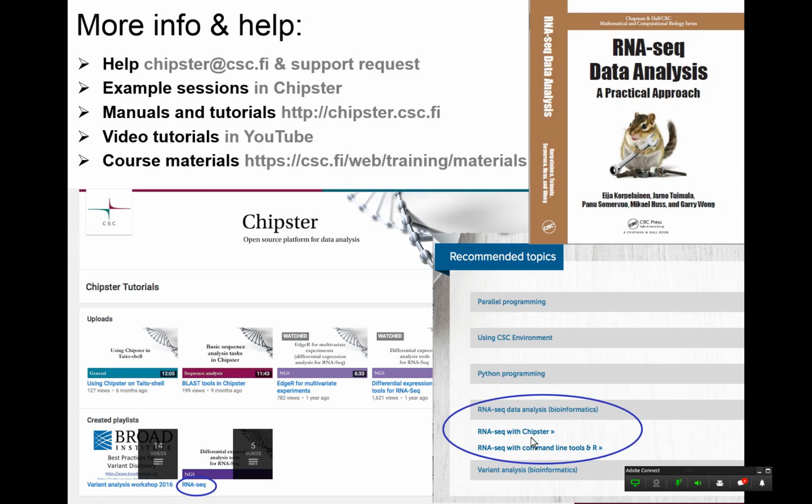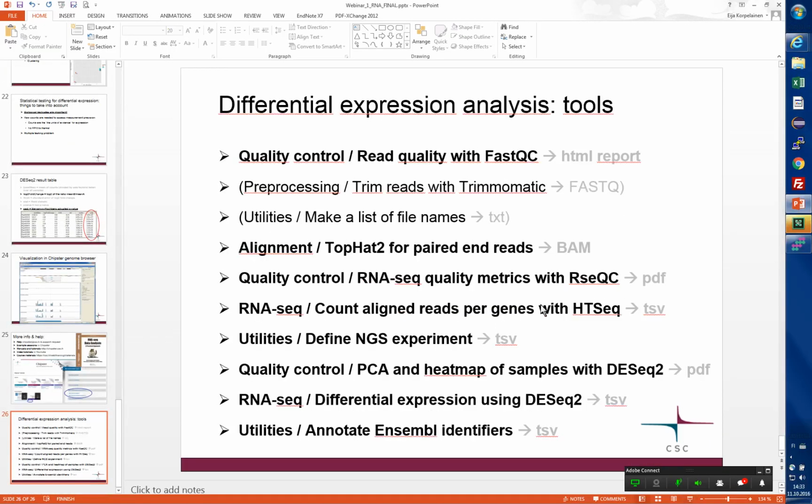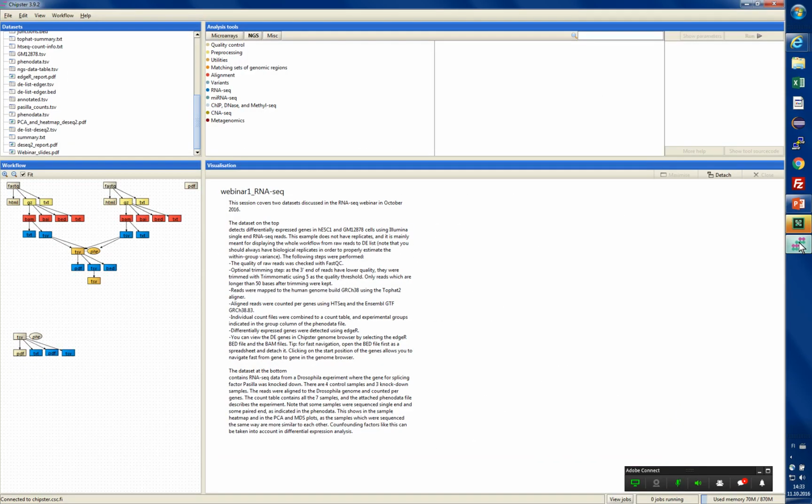And then we could move to Chipster and check this out there as well. I just quickly show this slide. We come back to this later, but basically there is also a list of Chipster tools, just to remind you what tools you run in what order. But let's go to Chipster first to see how things are done there.